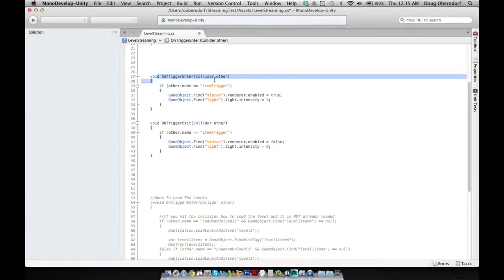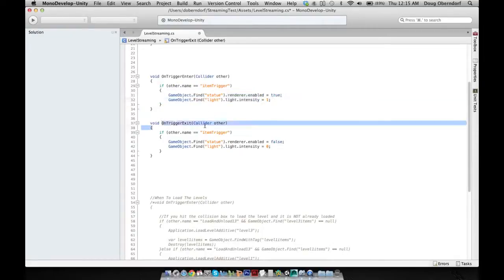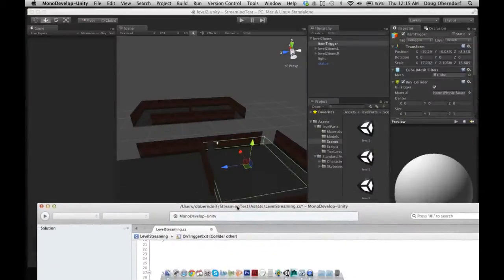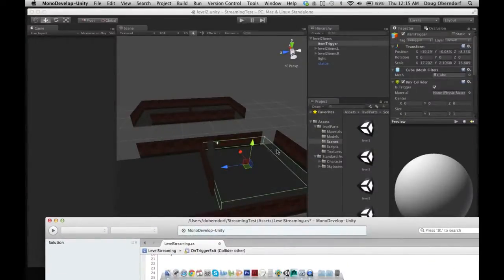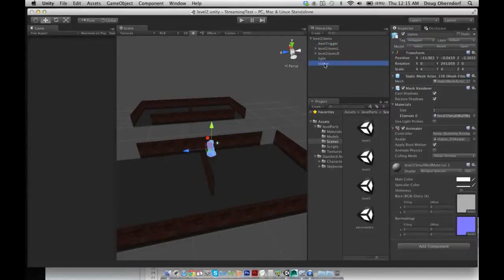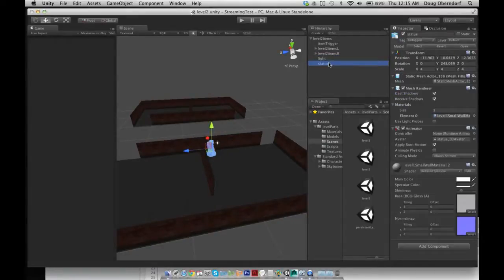So when the player collides with something, if that something's name is item trigger, show the statue and show the light. When the player no longer touches the item trigger, hide the statue and hide the light. Okay? So let's take a look again. The code would be on the player in our persistent level, and we have the item trigger. When the player touches it, it's going to find statue, and it's going to turn on the mesh renderer, and it's going to take the light and adjust the intensity. As simple as that.